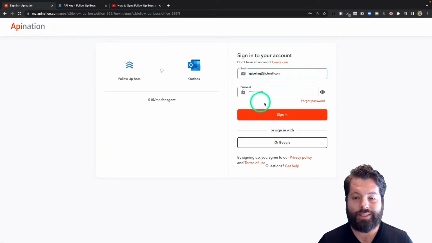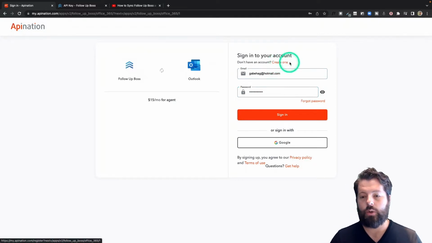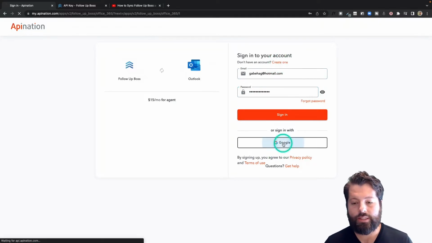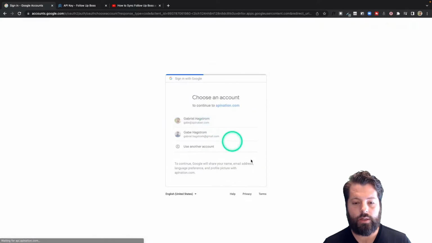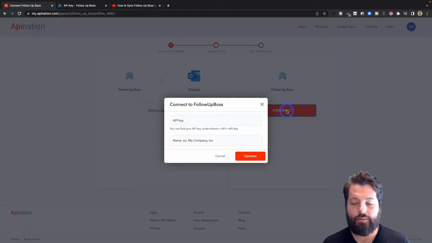The first step, sign into your API Nation account. If you don't have one, go ahead and click this link at the top to create one, totally free. Or you can sign in using your Google account, which is what I'm going to do. All right, the first step is to connect Follow Up Boss. I'll hit that button. It's asking me for my API key from Follow Up Boss. So let's go to Follow Up Boss and get that.